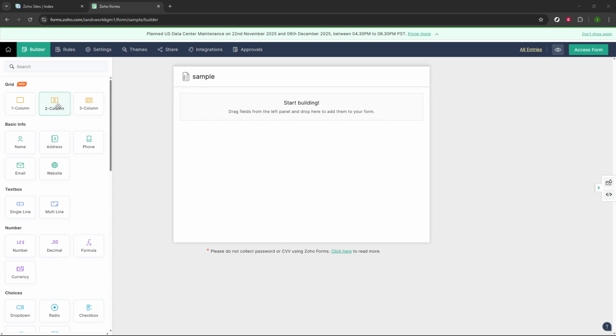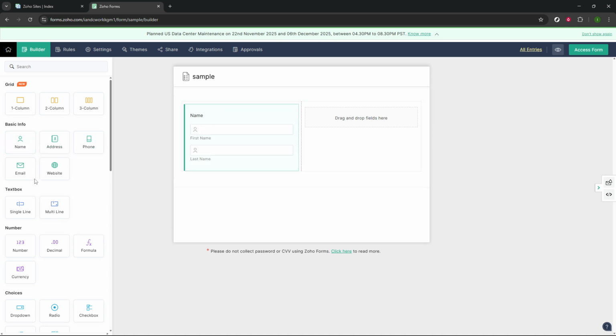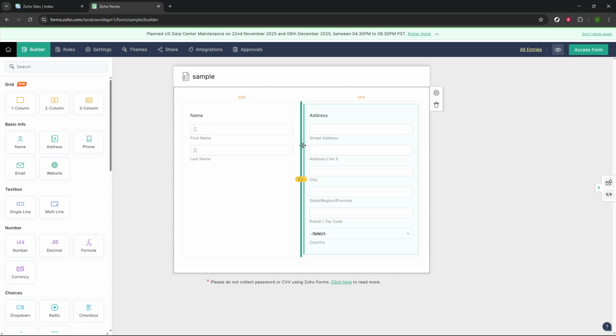Once you're in the builder, look for the grid options and choose the two-column layout. This instantly gives your form a side-by-side structure, which is great for reducing scrolling and grouping related fields clearly. Now start adding the fields you need. For example, drag in a name field and drop it into one of the columns. Use the field settings to mark it as required, add placeholder text, and adjust the label position if you prefer labels above or aligned to the left.